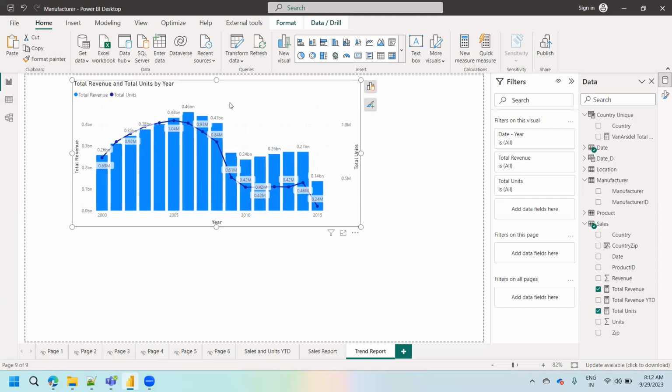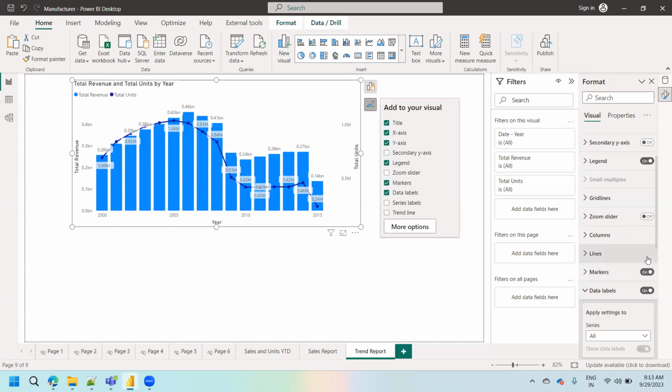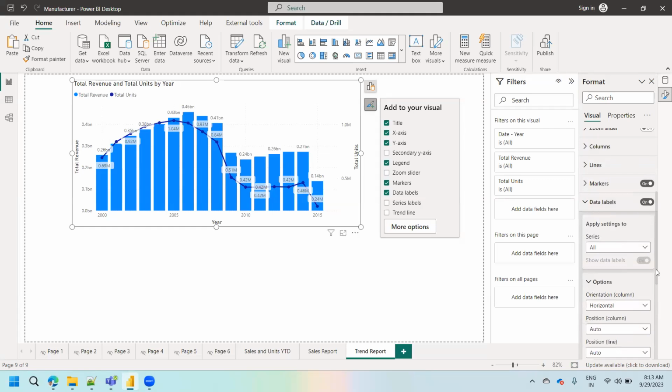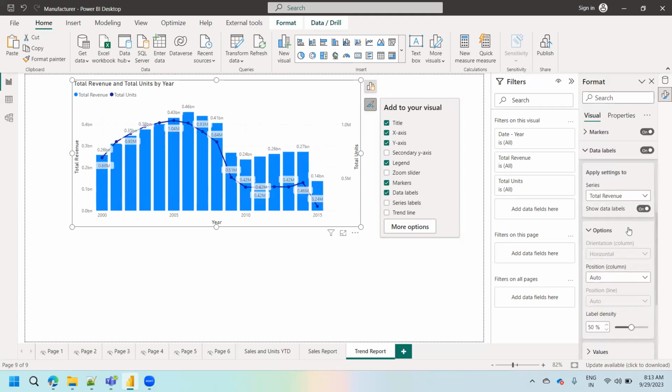How? Select your visualization, go to the format, more options. It is not available here. It's a quick addition to your report. We have to enable this more option. So here, the data labels part. I'm interested only in the line units, that means the unit value. I'm not interested in the revenue value. So here in the series part, revenue, turn off. That's it. First we can enable it. Units.